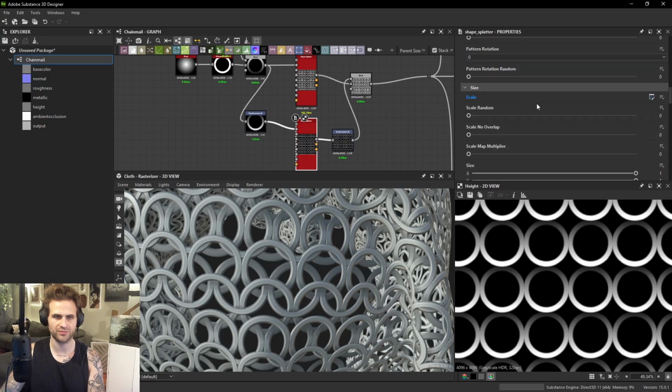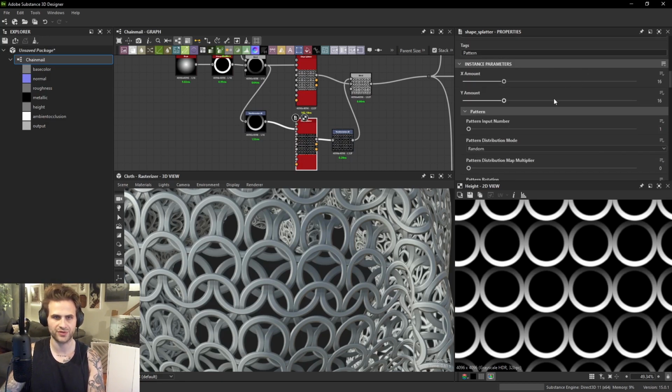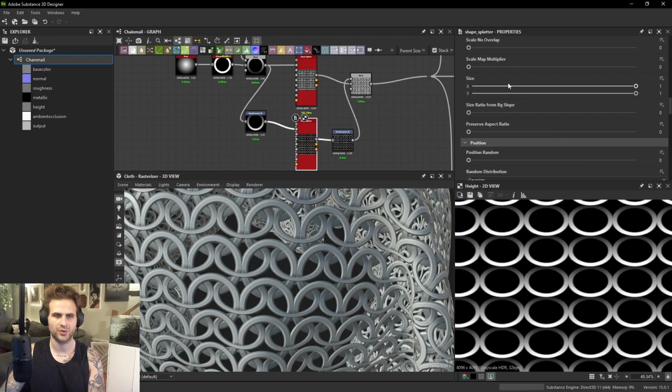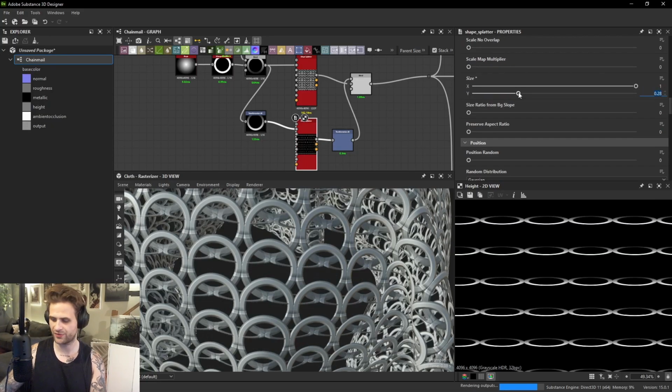And I would just need to make both. We can link these together later if we want to, but I'm going to the second one, also making it 24, going to its size and making the Y 50% bigger.